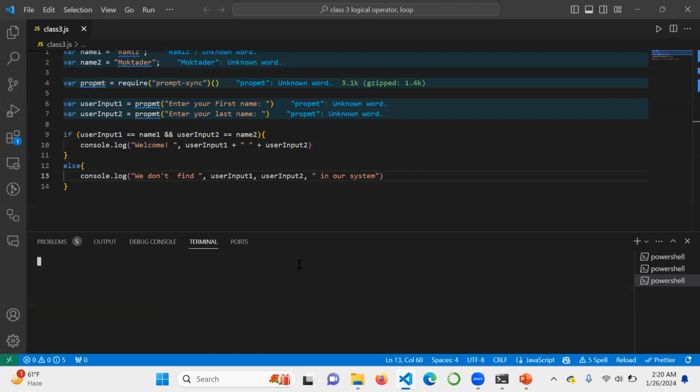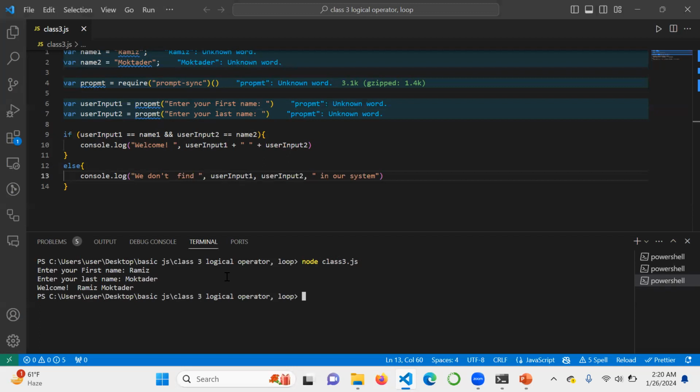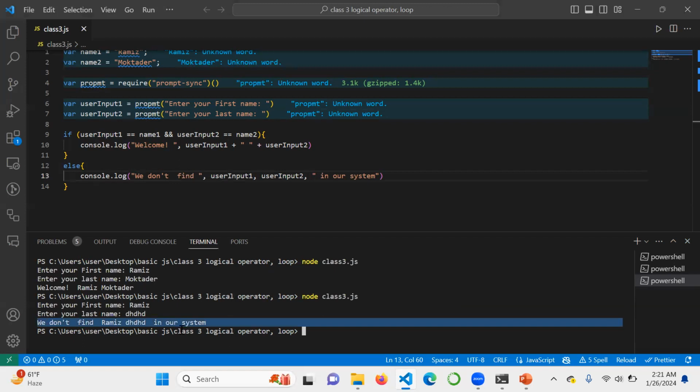Control Shift, and so now let's preview this. So I'm going to enter the first name and second name. Okay, you can see welcome, Ramesh Brother. And now let's try to enter the first name correctly and the second name in an incorrect order. So the first name is here and the second name is something else. Now you can see we don't find Ramesh in our system.